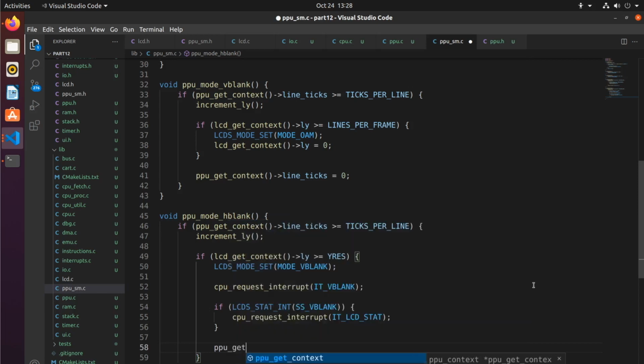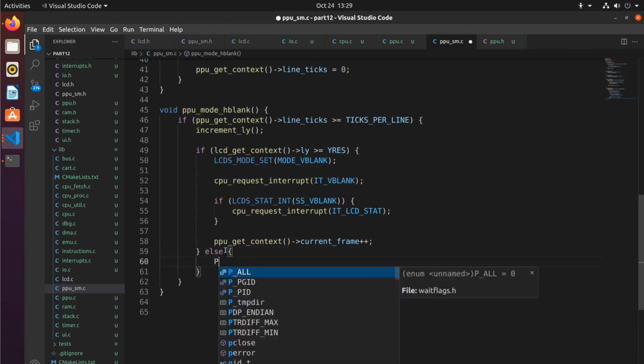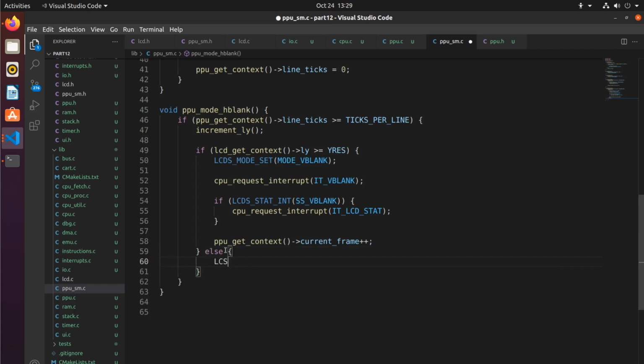Okay, now again we PPU get context, and we need to set the current frame to increment that, because now we're in a new frame once we're at the end of that HBlank. And of course we're at the last HBlank of that frame, so that's why we increment the frame counter. Now if we aren't past yres, let's see, we want to set the mode. Remember, if we're not at the last one, we just go back to the beginning, so we go to mode OAM.